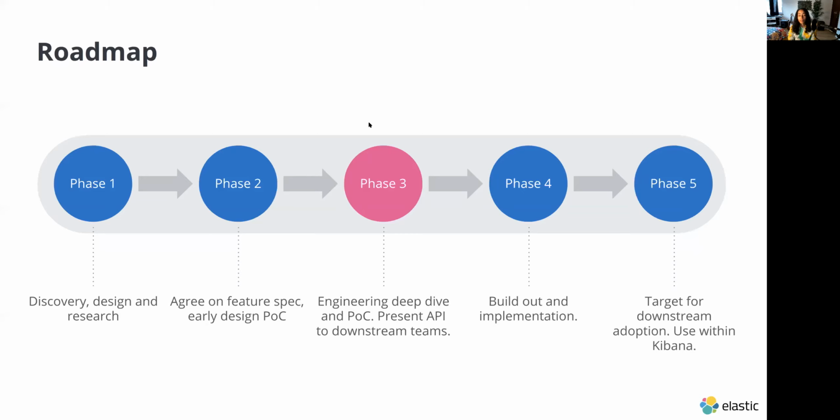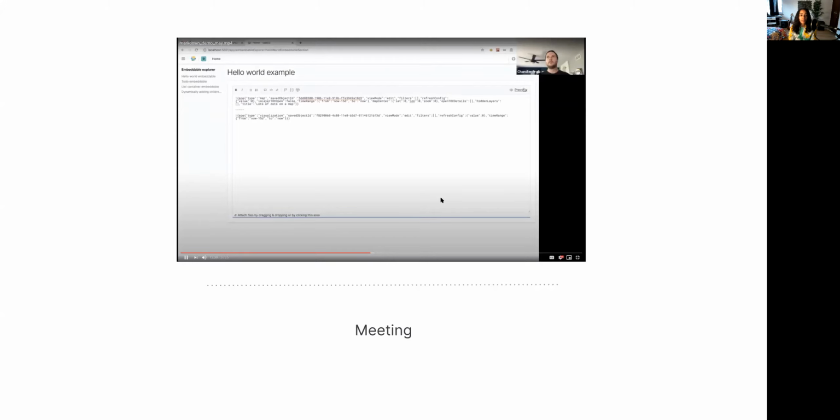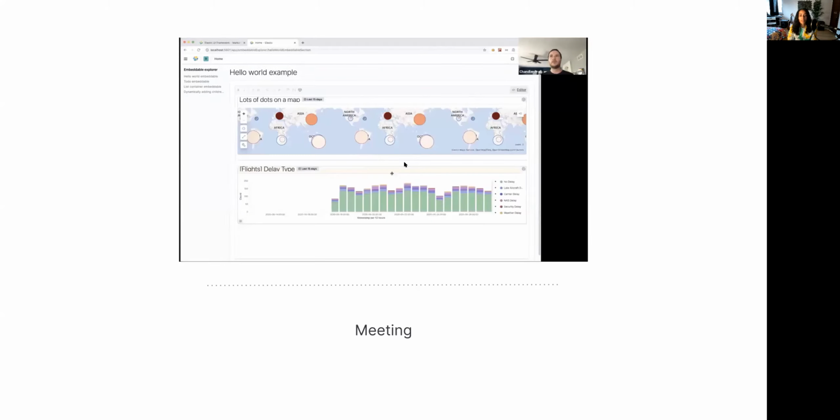After this phase, we went to phase 3. In phase 3, it's when Chandler, the engineer, started deep diving. So he started working on my open pull request, and he started doing his own experiments. So this is during our meetings. He was showing us, at this point, he was trying to find the right code snippet to embed something. So during the meeting on Zoom, as you can see, he was showing us, okay, if I hit preview, this is a visualization.